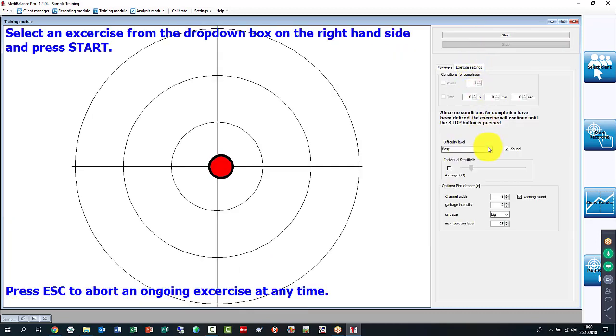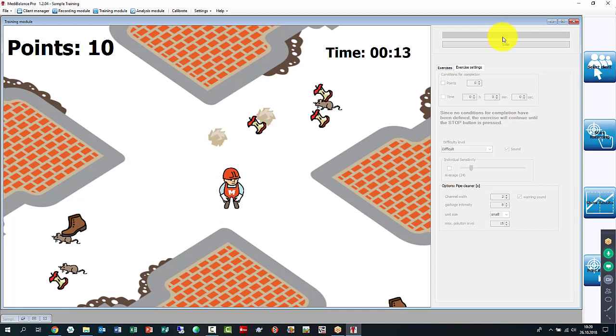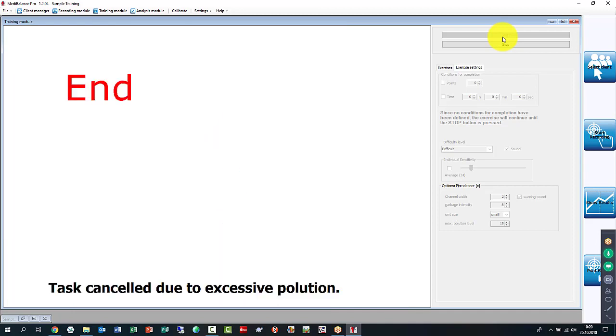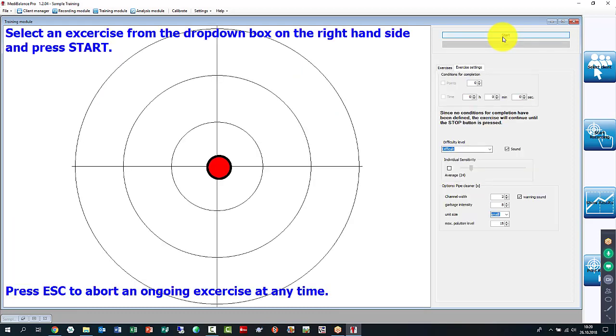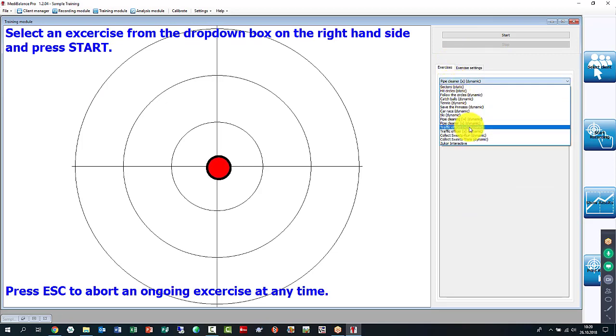If I make this harder, just to show you how far this goes, I'm now much smaller, the area is much bigger, and there's so much dirt that within seconds it's overpolluted if I don't do anything about it. And if I stop working, it will give me a warning, and then the game is over because of excessive pollution.